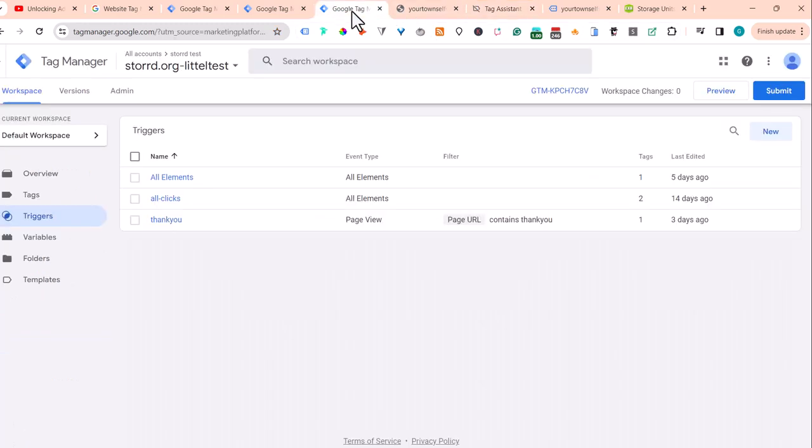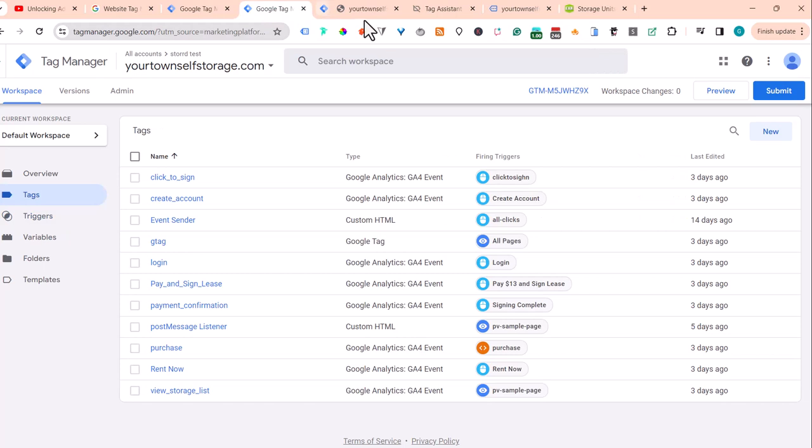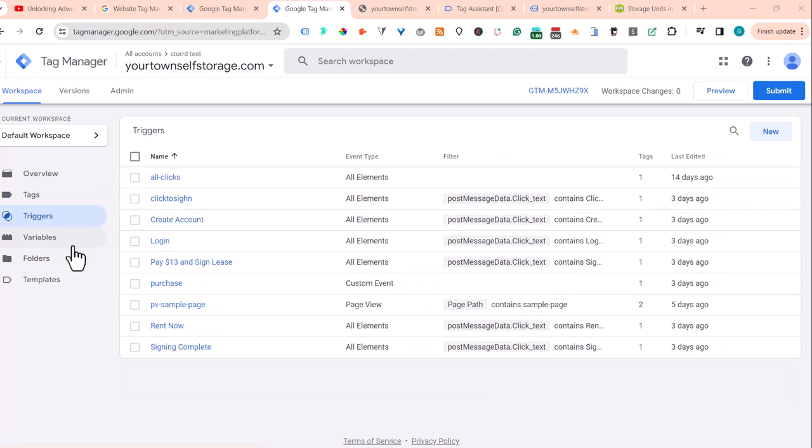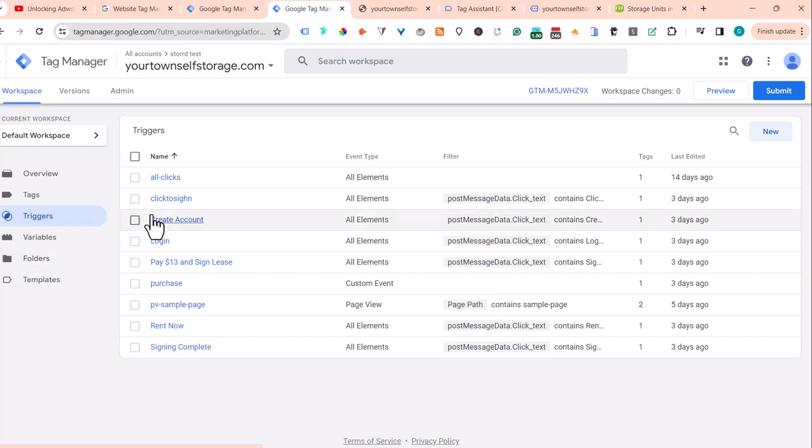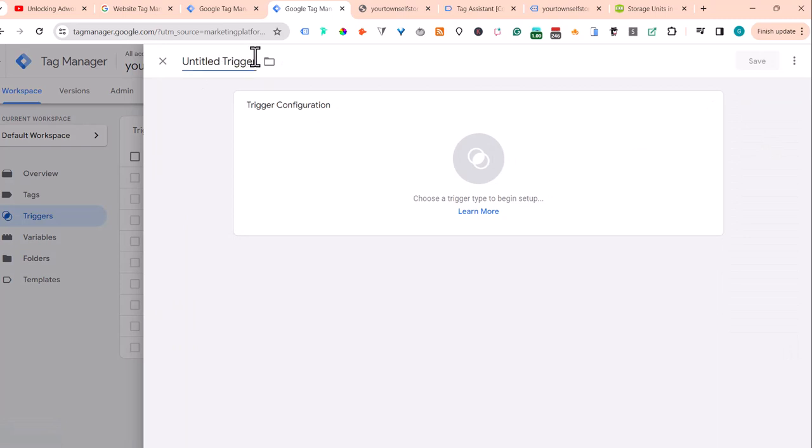So we're going to go back into Google Tag Manager, make sure I'm in the right one. This is where we are. So, okay, the first thing we're going to set up is a trigger for this specific button right here. We don't want to get data for all the elements. We do have the all elements trigger up there, but it is filtered. So we're going to set up a specific trigger for that button. So you're going to go over here to new, and we're going to name this test button, right?